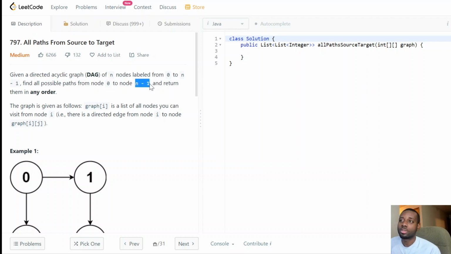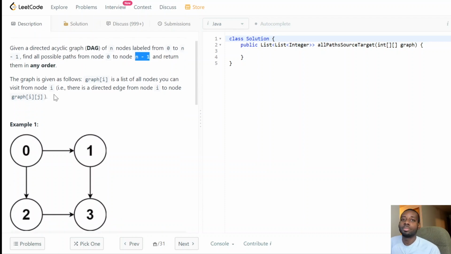A very interesting thing. They're giving us a source node, and they're giving us a destination node. It says return the paths in any order, so the order does not matter. Just return all the paths starting from the source node, which is 0, to the destination node of n minus 1. So very, very simple.